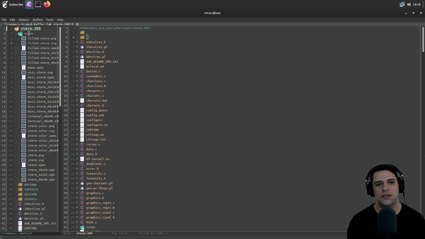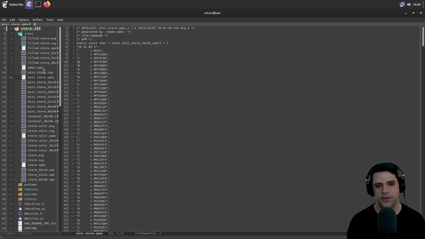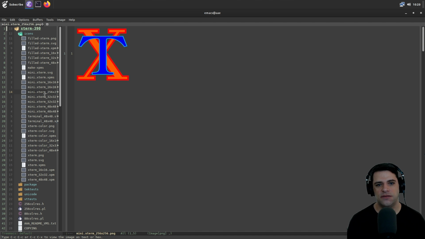Should we look at icons? Filled Xterm. So that's a good icon. Looking sharp. We have some SVGs. Yeah, this is all really good. Okay, so let's take a look at the code.